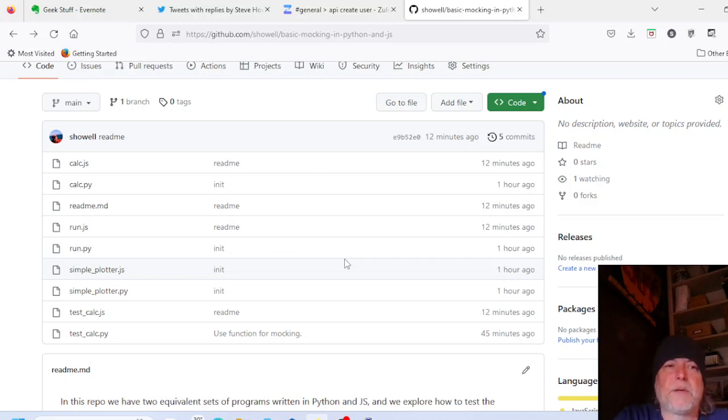Hey everybody, today I'm going to explain how to do very simple, lightweight testing in both Python and JavaScript, and I'm going to get a little bit into the concept of mocking and try to motivate why mocking can sometimes be useful.